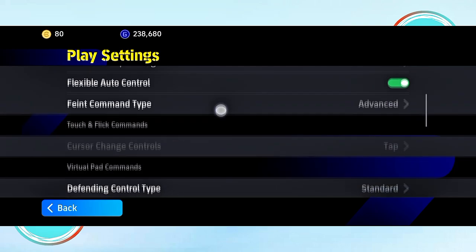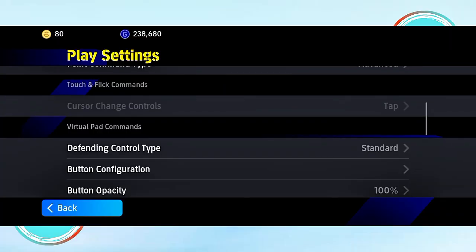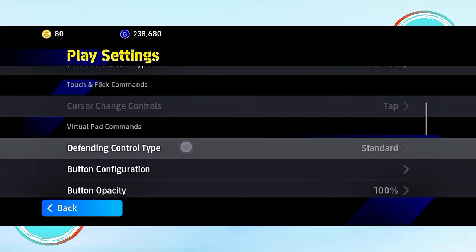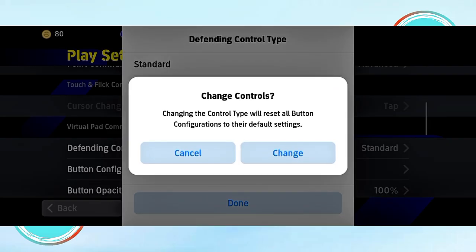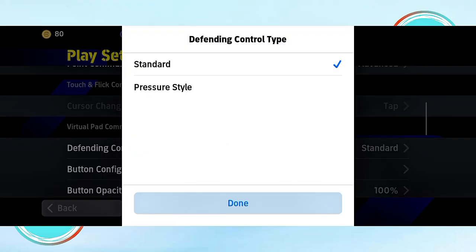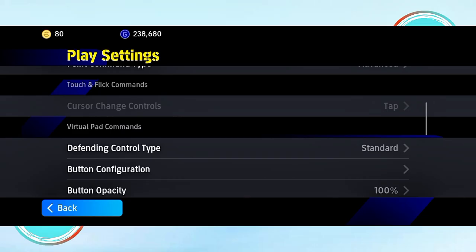The sixth setting you need to do is the defense control type. Using pressure, you always use pressure. Nothing like matchup on the game. When you are playing the game with pressure style, you are going to be using pressure, nothing like matchup, and it's not good. So most players use matchup and standard. So set it to standard.